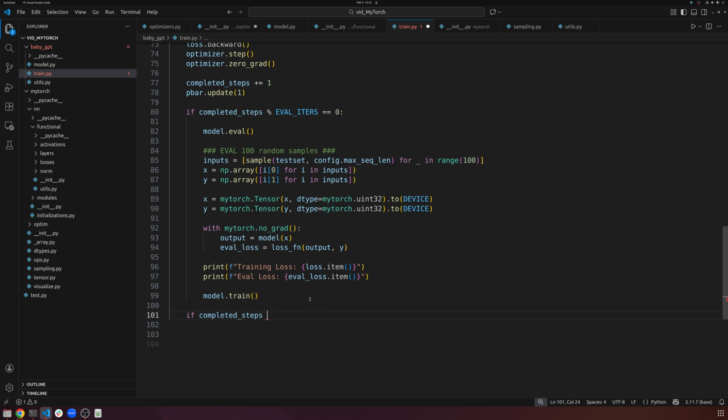If completed steps % gen_iter is 0, or completed steps is 1. So completed steps will be 1 right at the beginning, so we can go ahead and try it there because we update right here. So right at the beginning, just generate something. Otherwise, every generation iteration, just go ahead and generate.